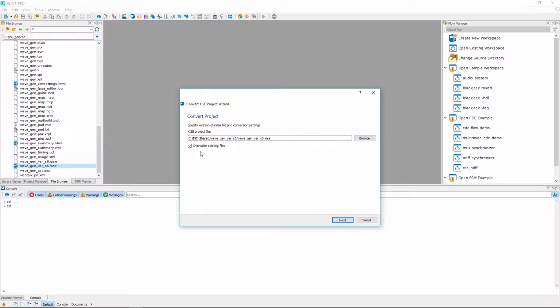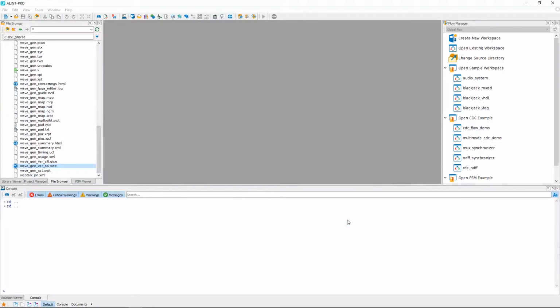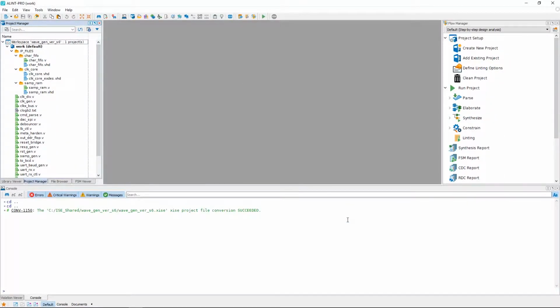If you will be importing this project a few times, selecting Overwrite Existing Files will cause all linting settings to be lost. Linting settings will be automatically kept for the same project through multiple imports, so only use this if you wish to erase your linting settings. Click Next and you'll be able to view the resultant workspace structure after import, and then you can click Finish. Importing the design will automatically separate the IP in the design from the rest of the design files.